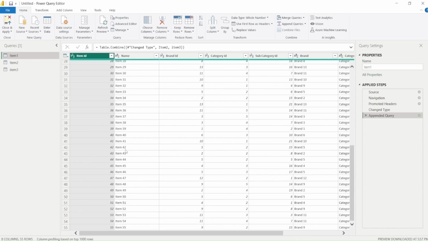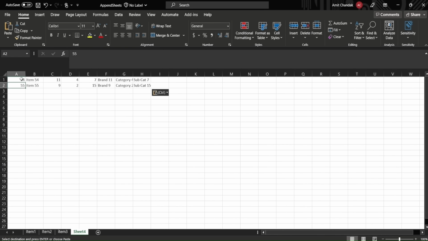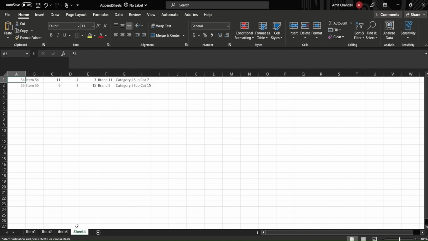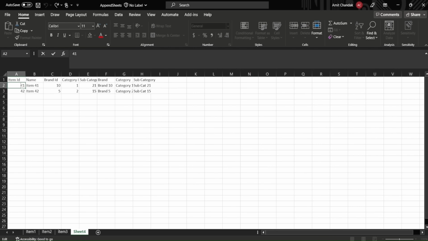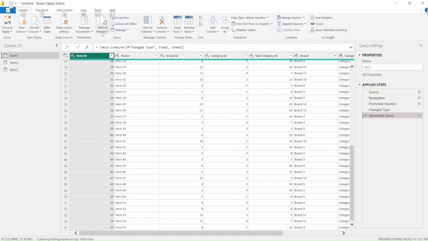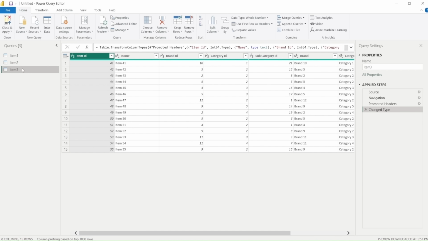That's not something I wanted, because let's go ahead and add a new sheet here. I also want the header, so let me go back, take the rows from the top and paste them on this sheet. Now I have the header. Let me change the values 41 to 56 and 47 to 57. We can use this sheet. Let's keep everything else the same. Now I have one additional sheet. If I refresh this data, I don't get sheet 4.